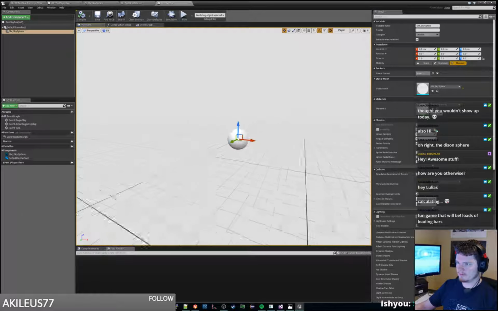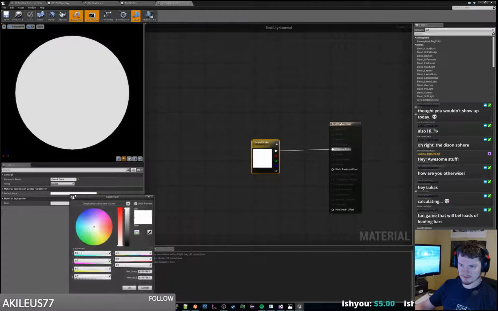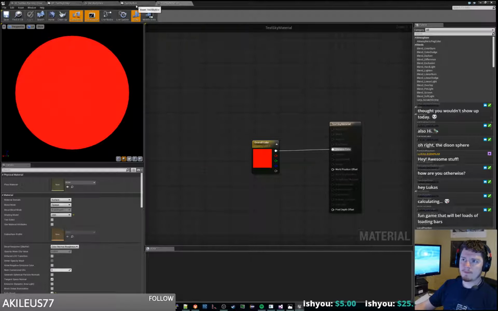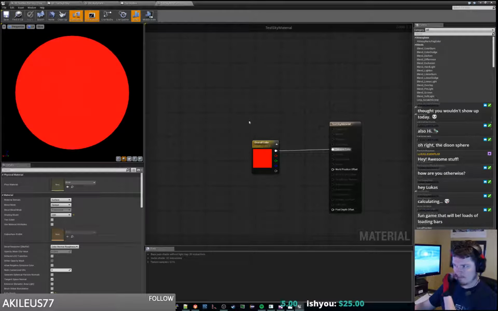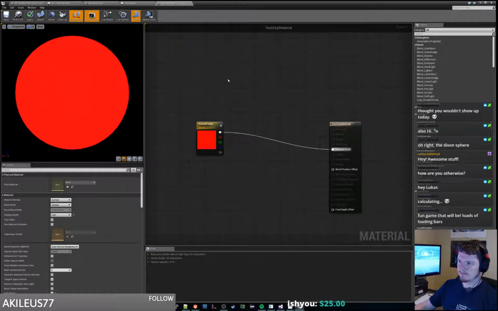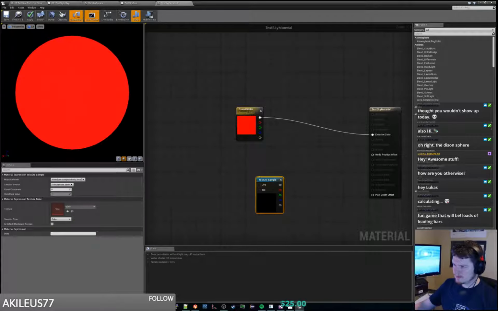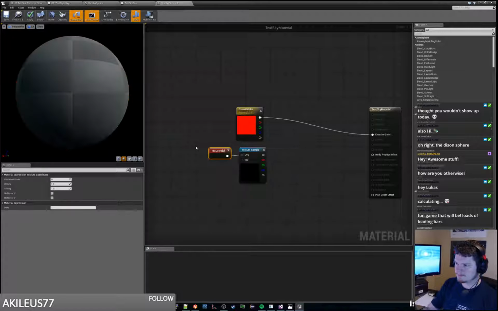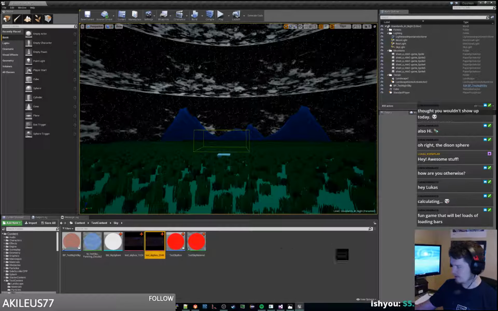So this is our white void. If we change this material color to something else, then we've got our red void. Alright. So I guess we should grab our texture coordinates. We can grab our texture, I guess, which, why don't we try our skybox?